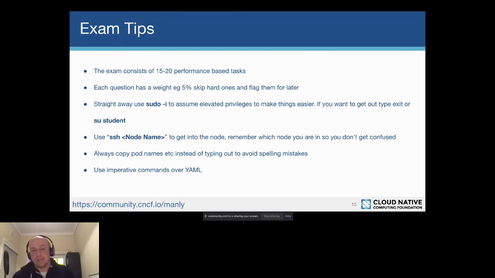When I go in at the start, I go sudo -i. This will be given to you in your exam instructions, and that will just elevate your privileges. So you won't be sitting there mucking around with not being able to write your YAML files, and it's just much easier to do it straight away. And then they'll also tell you that you can SSH to the node name and how to do that as well.